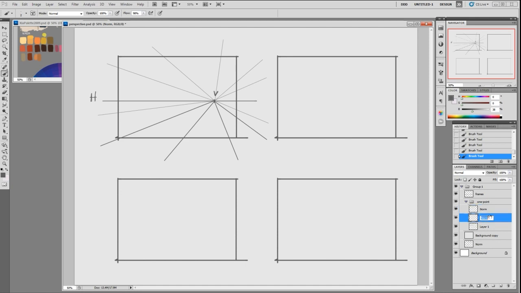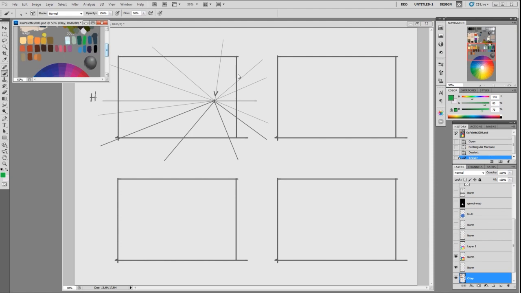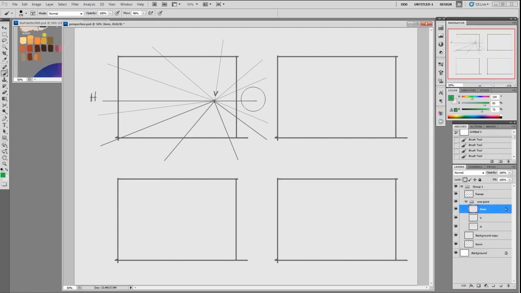Then I'm going to name this H. Wait, what's this one? This is V. And this is H. This is the line. So now we are going to, excuse me, actually I'm going to color this line green and lock the layer, so it's easier to identify which is which when I start drawing an object in front of it.